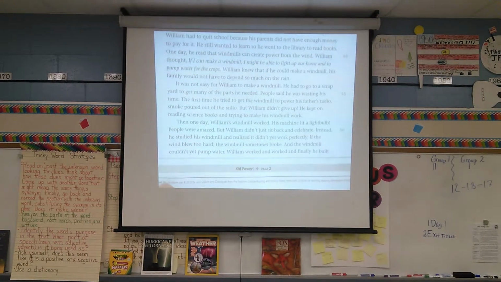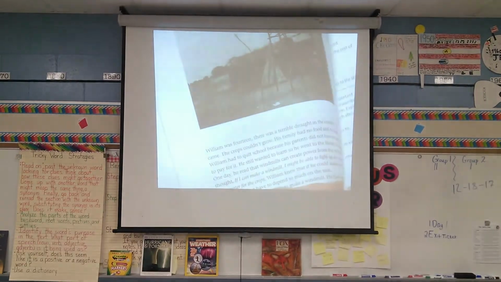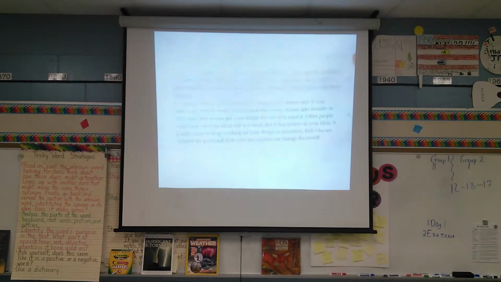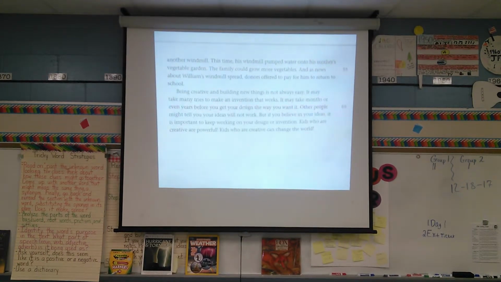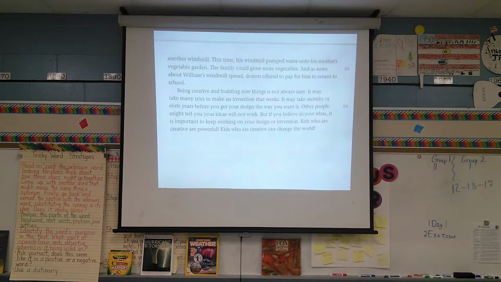William worked, and finally, he built another windmill. This time his windmill pumped water into his mother's vegetable garden. The family could grow more vegetables, and as news about William's windmill spread, donors offered to pay for him to return to school. Being creative and building new things is not always easy.